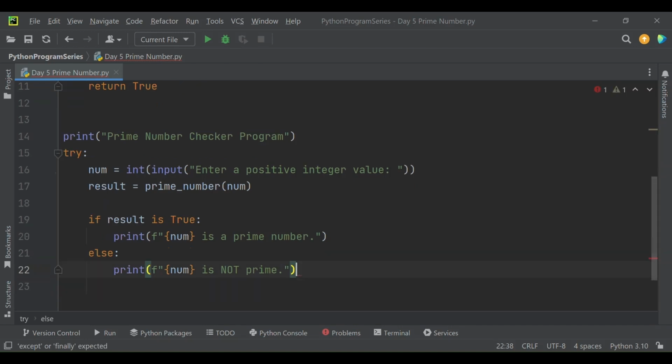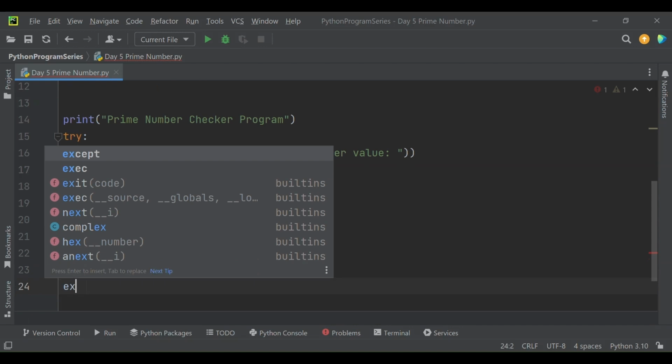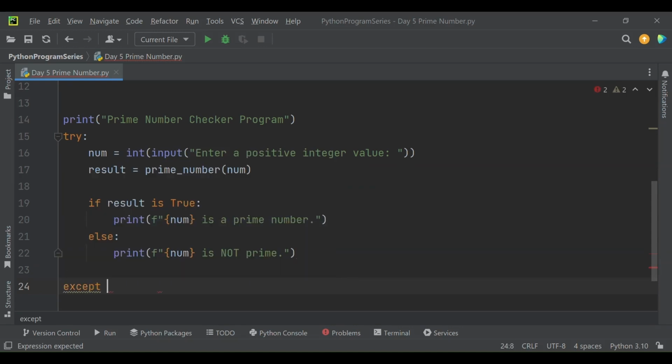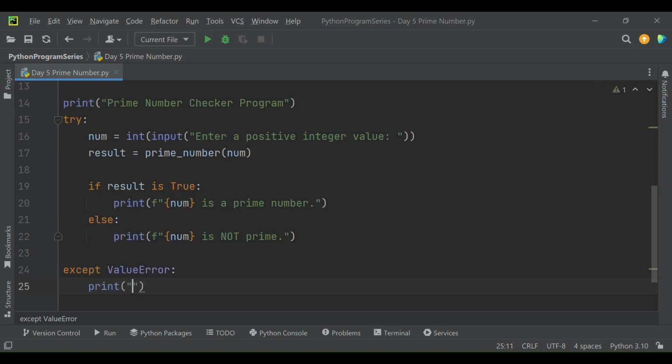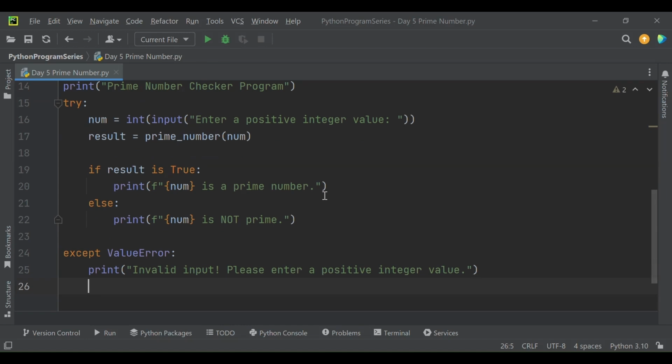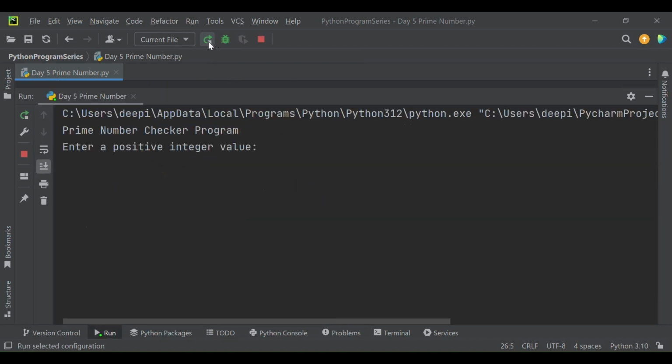Finally, we will end the program by defining our except block. So except value error, we will print here an error message, invalid input. Please enter a positive integer value. Alright, with this we complete our program, and now let's run it.